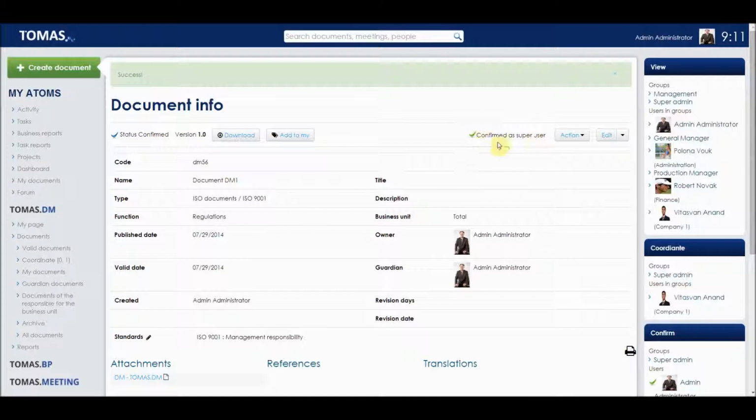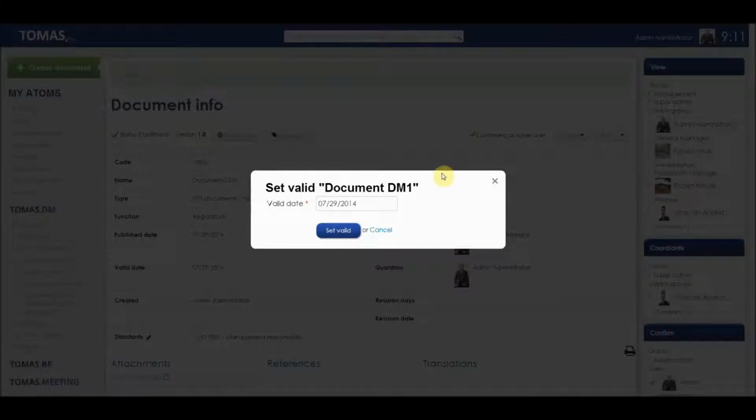Because we said we are the super user, and we confirm it, it will be confirmed for all users because they're below us. Now we go under Action again, and we set it as valid. We can set a valid date when the document will become valid. It can be today, or even in a week or a couple of weeks. When the document becomes valid, users that have read rights will receive an email notification that they can access the document. We'll leave the valid date as today to set it valid.